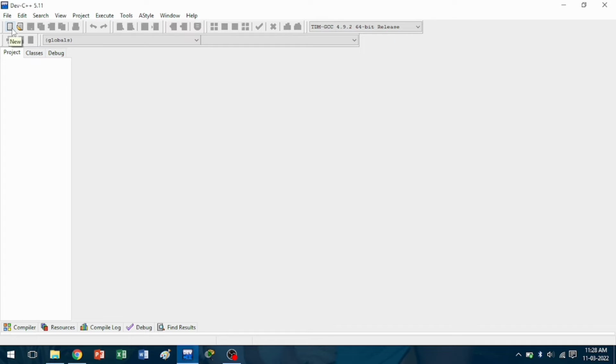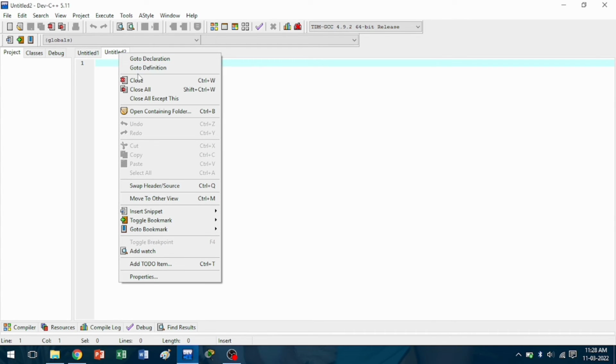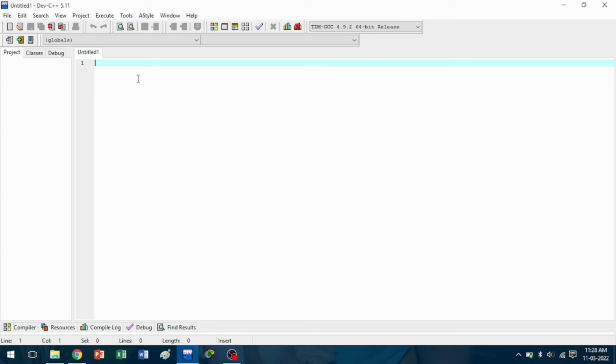And now at the corner of the left side you can see a button like a white page. Click on it to get a new page. Or you can also press Ctrl with the N key from your keyboard. A new page will open. After that you will start to write a program.